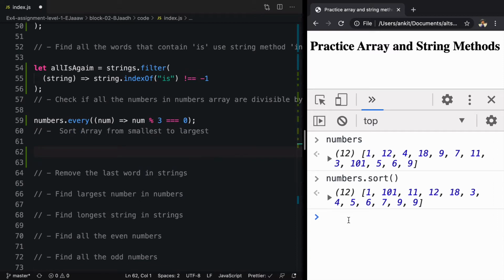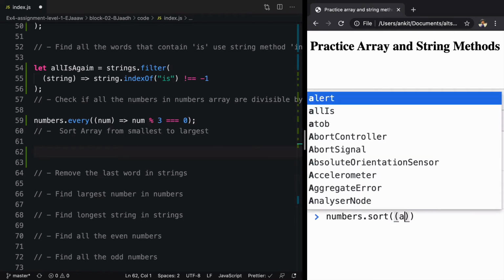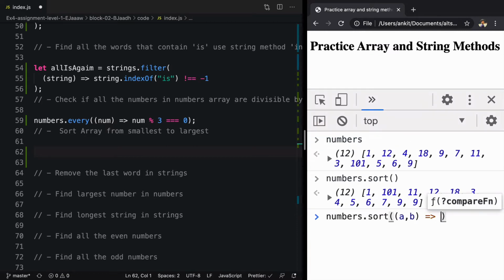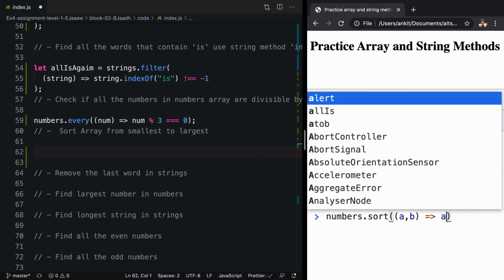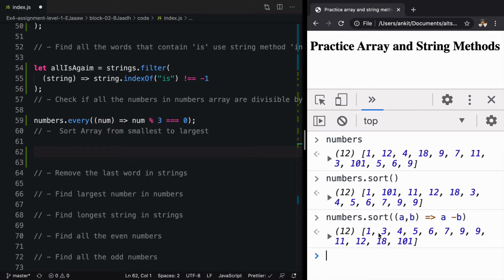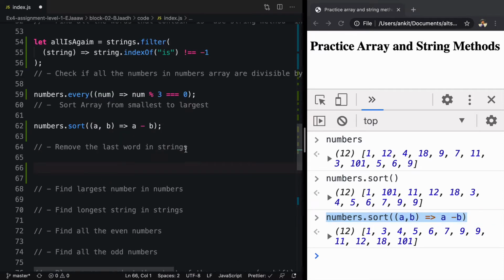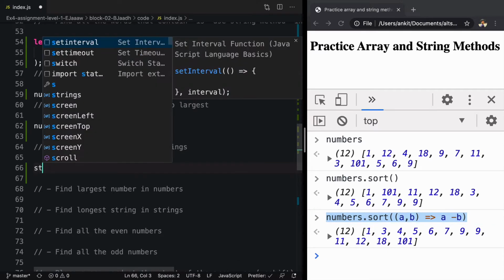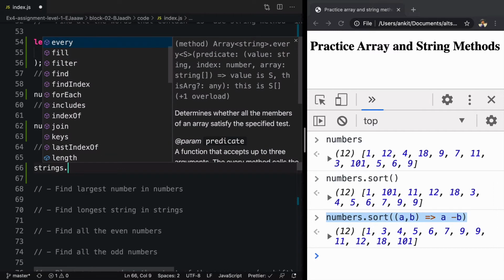But if we want to do on the basis of actual value of these numbers, we will have to pass a compare function. This compare function gets access to two values, a and b, and we just need to compare them and say a minus b. So in this case, we will see it in ascending order, but when you say b minus a, it will be in descending order. Remove the last word in the string. So we'll say strings dot pop.